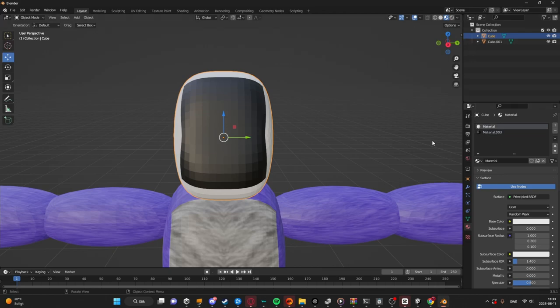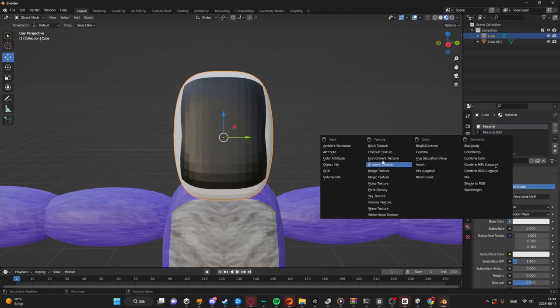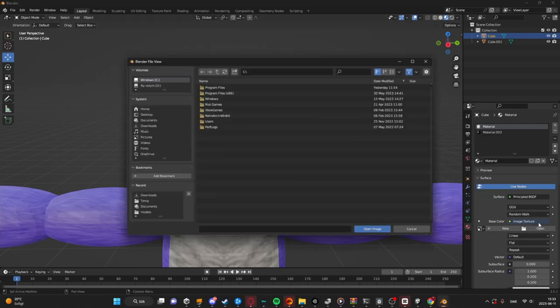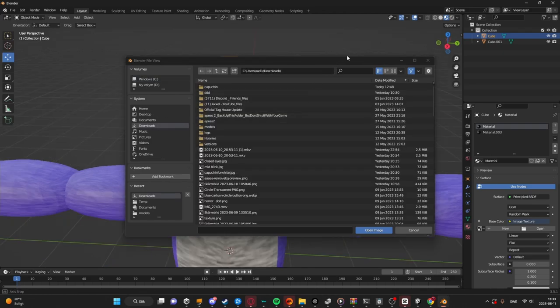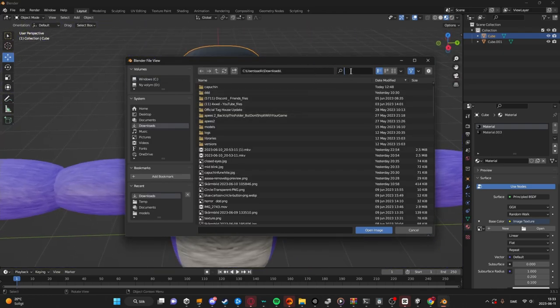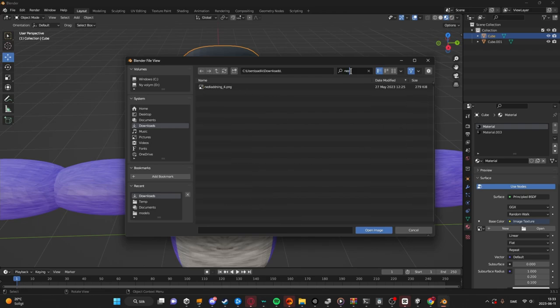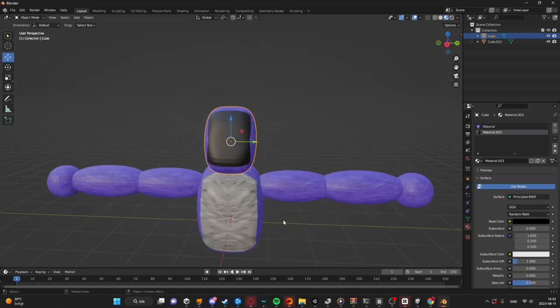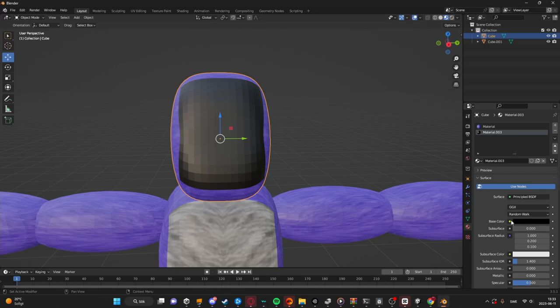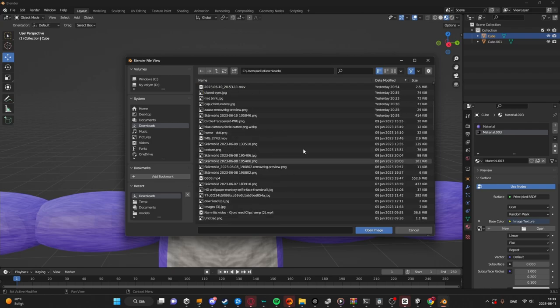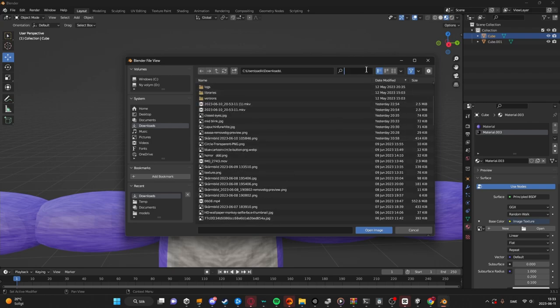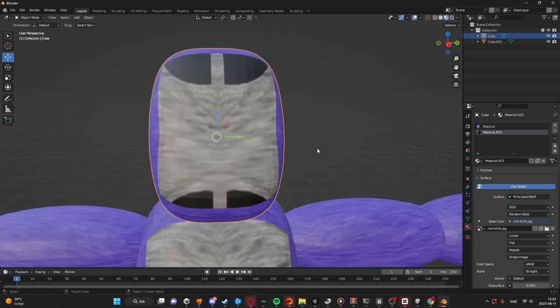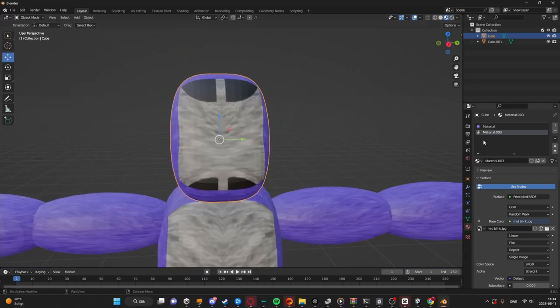You can find any texture on the head, so the yellow thing here, then image, open, then just search, then just get your texture. It's going to be named something else. Then your face texture, I have a texture here, and this is going to become my face texture. It looks weird, I know.